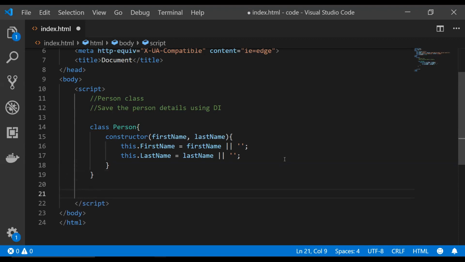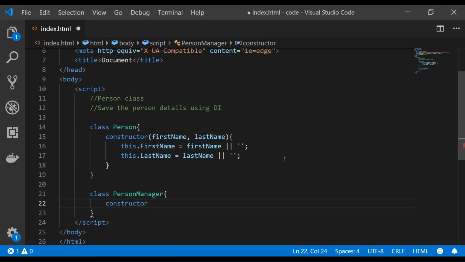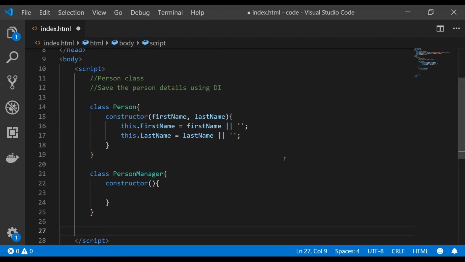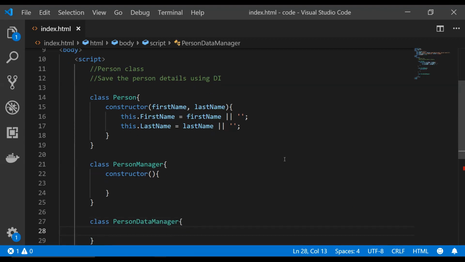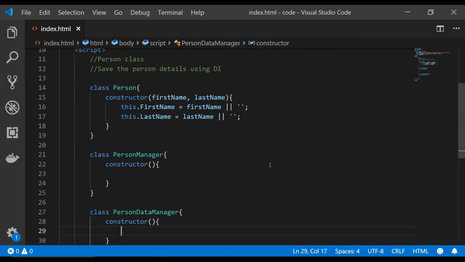To create the client, I'm going to create a class and let's just name it PersonManager. Oh, I'm sorry, it's not a function. Okay, let's just add a constructor to it. We will add more to it later. Let's just keep it empty for now. For the service, I'm going to create a class and let's just name it PersonDataManager. Also let's add a constructor to it, although I'm not sure if we will need to use this or not.